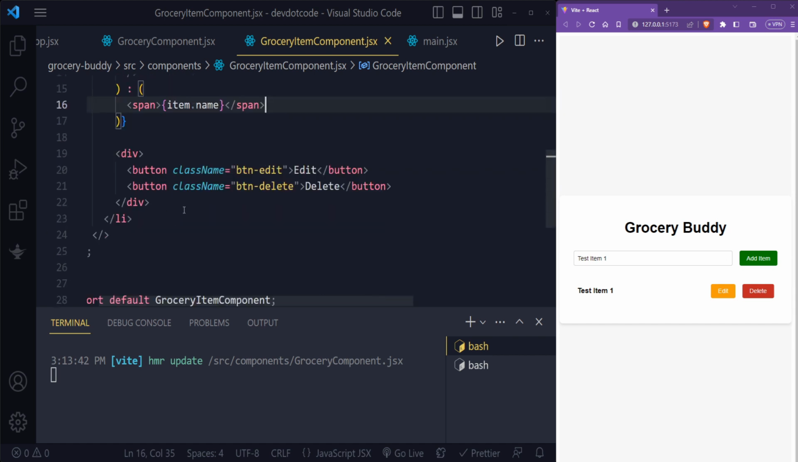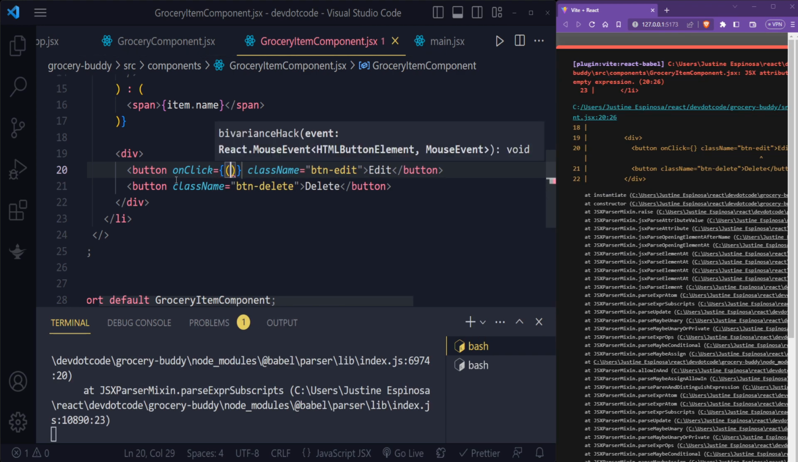Okay? So, next thing, para ma-display yung ating edit or ating input field, we need to have some kind of logic sa ating edit na button. So, once we click this, onClick, kailangan nating mag-set ng arrow function.